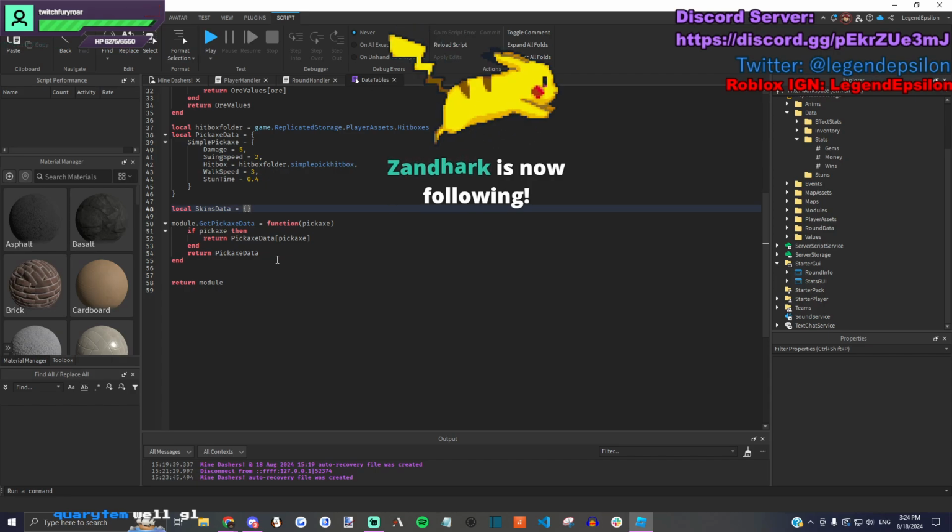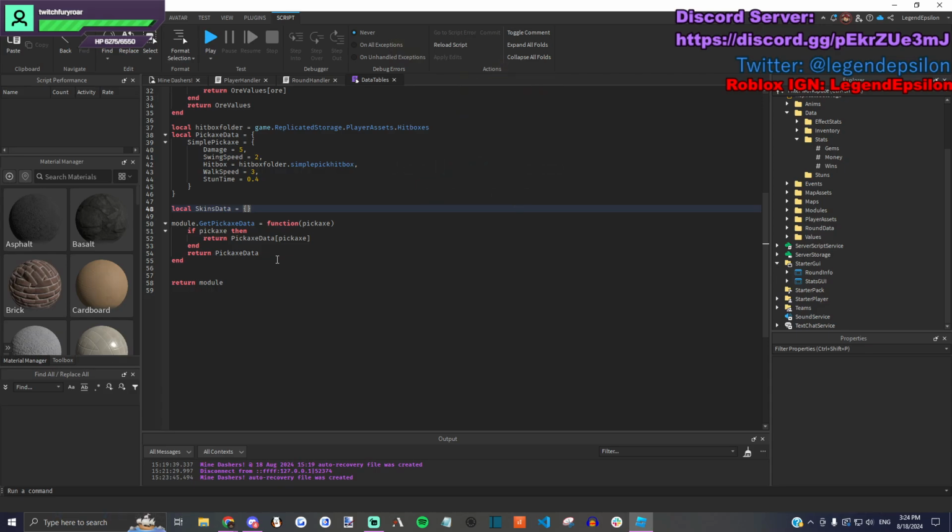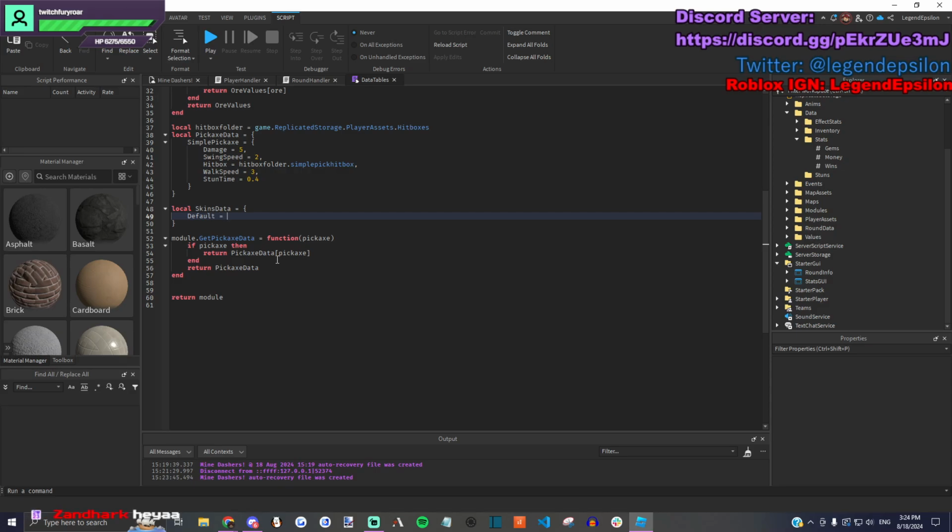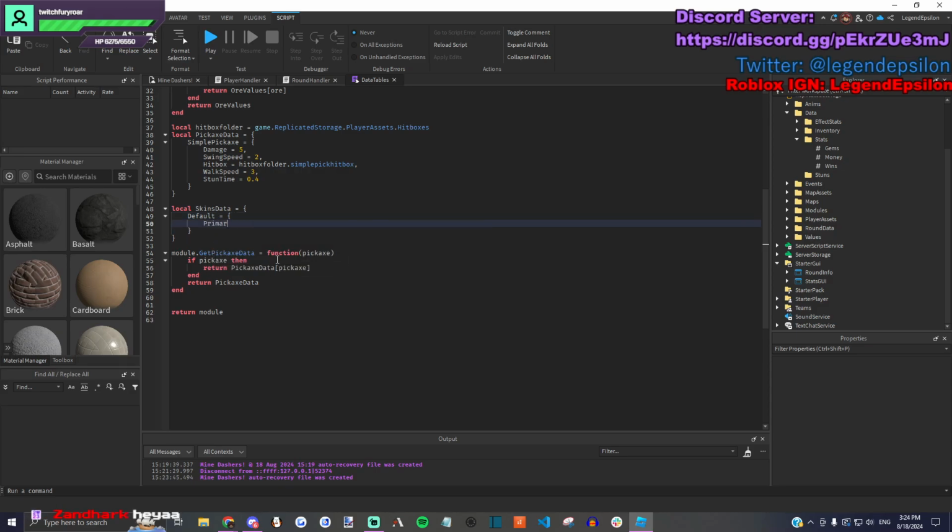local skins data. Alright, so we're going to make some new skins. So then we'll do default is equal to primary equals NA. Secondary is equal to NA. Tertiary is equal to NA. Now there is a reason why we're doing it like this.